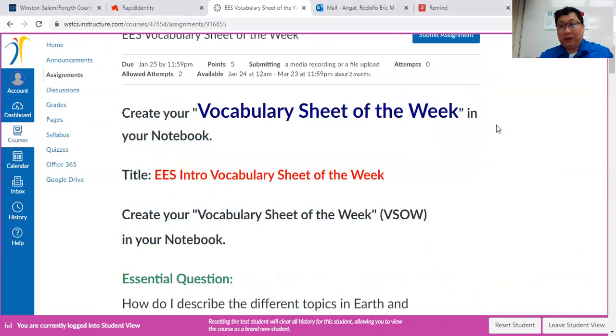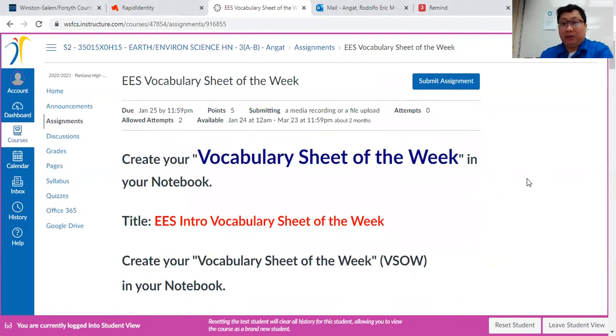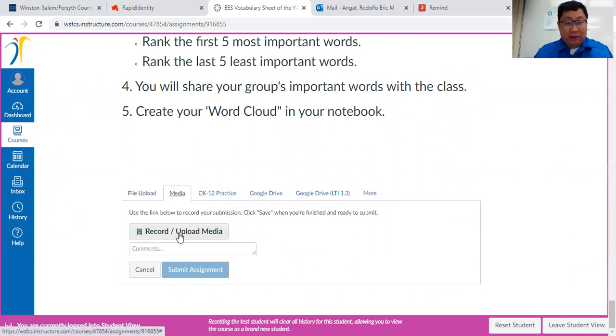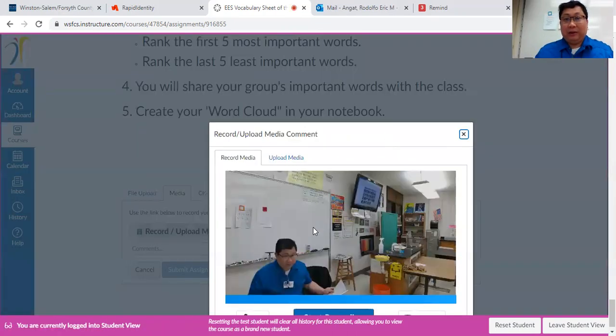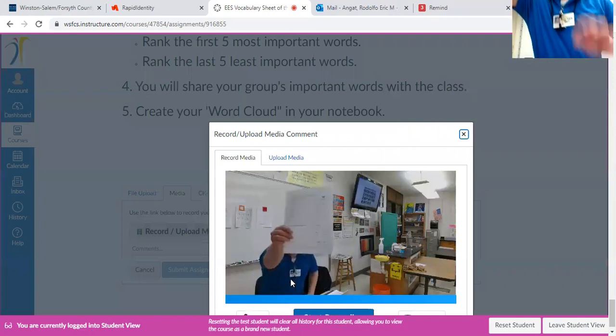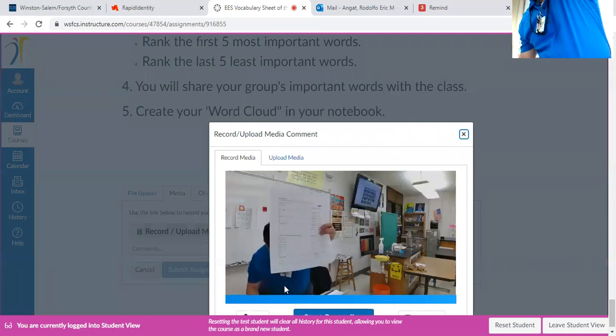So you just go up here, and this submission procedure is the same in all vocabulary tools. The process of creating your vocabulary tools may be different from one another, but the submission will all be the same. So to submit, click submit, and then you go to media, and then you click on record or upload media, and your camera will be enabled. And when it's enabled, let's say this is your project, just put it like that, record it.